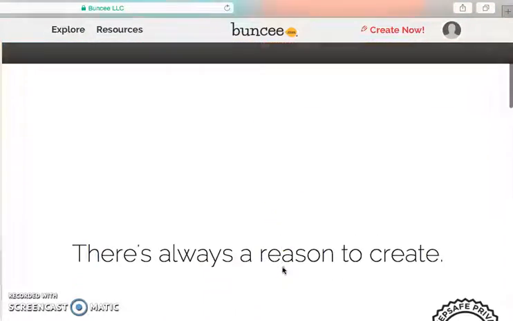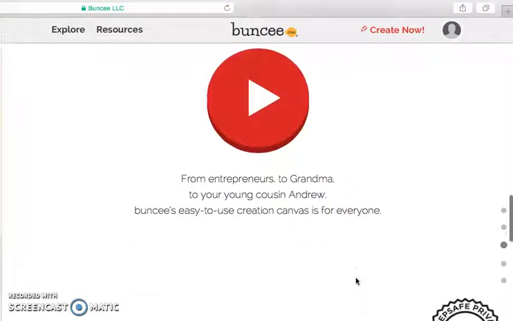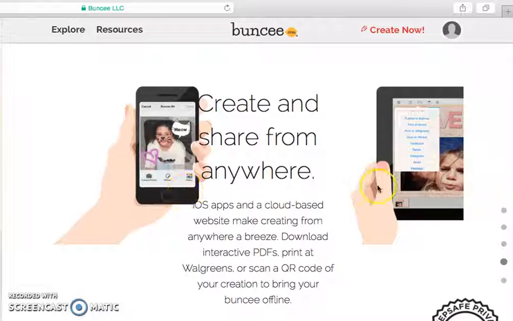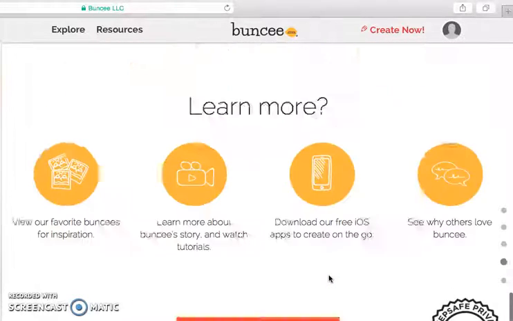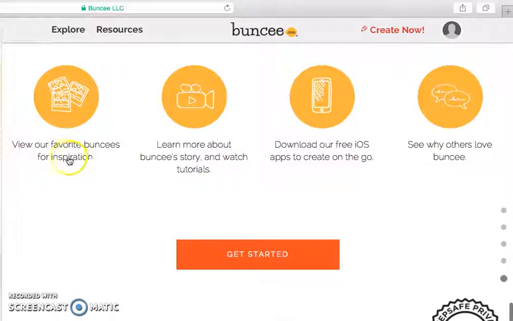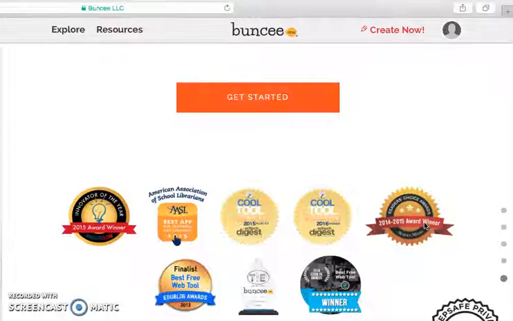So if you scroll down, you could see that you can use Buncee on your iOS devices and on your computer. And what is very interesting is you can download your slides, you can print them, and you can also create, generate, and then scan a QR code that you can give to your students so they can use them on their smartphones. There are other tutorials here that I really recommend you look at because they are full of great information and great resources and inspiration on what you can do with your Buncee.